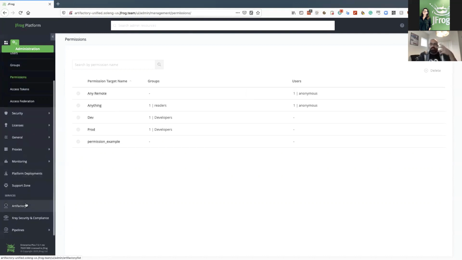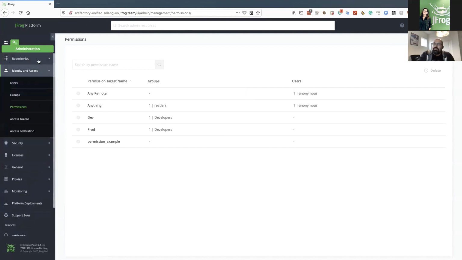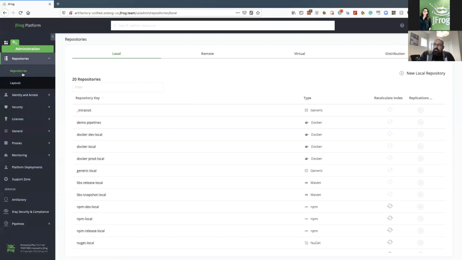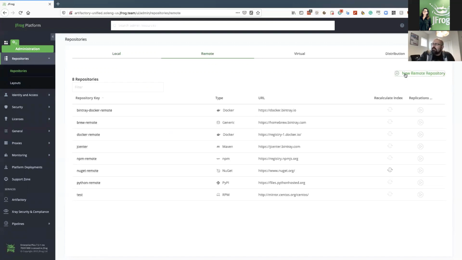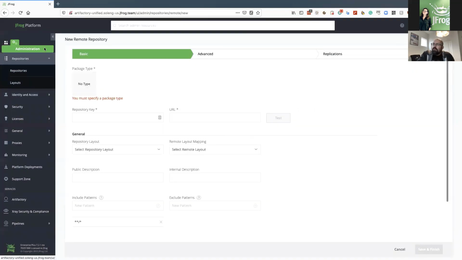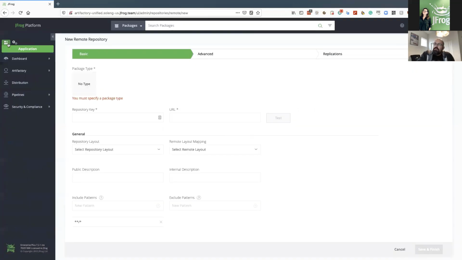This is the unified administration, which is obviously very, very useful. Repositories is the way we configure repositories in Artifactory, and of course you can see all the repository types here, so you can pick and choose which package types you actually support. Going back to the main menu.